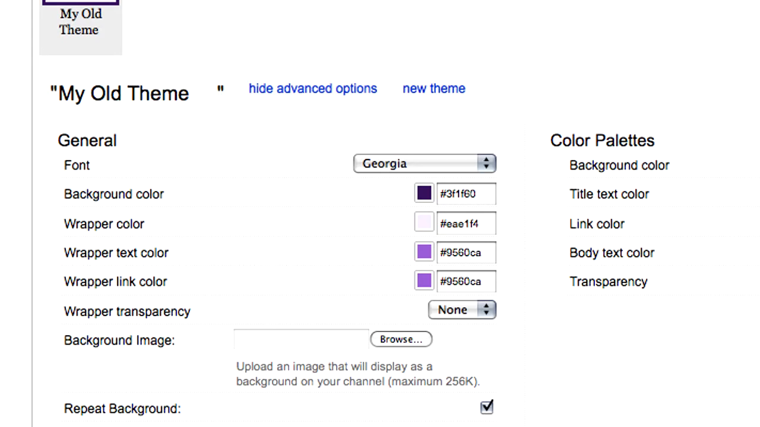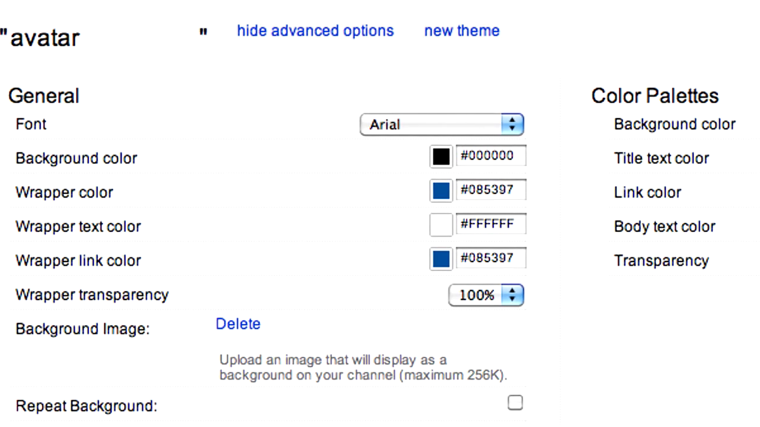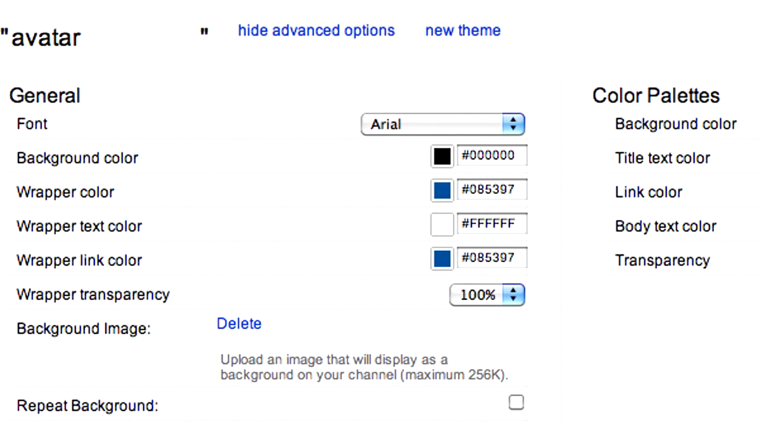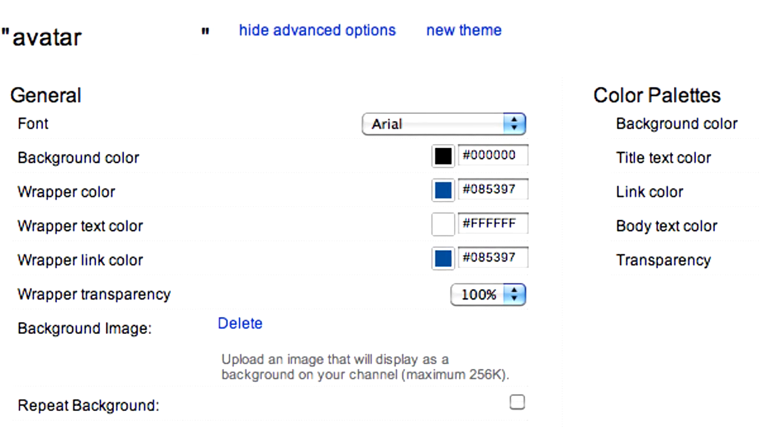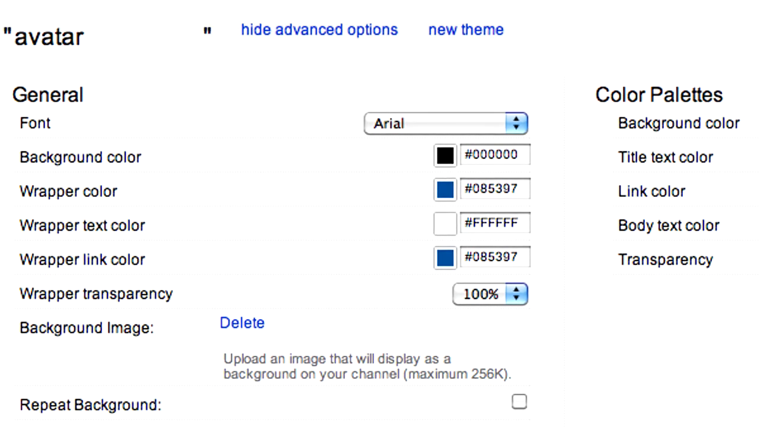Now that you've clicked on themes and colors and you've got the advanced options, you can set your font, background color, wallpaper, wrapper color, ink color, transparency, your background color, title text color, and you will get a lot of those settings in ytlayout.net.